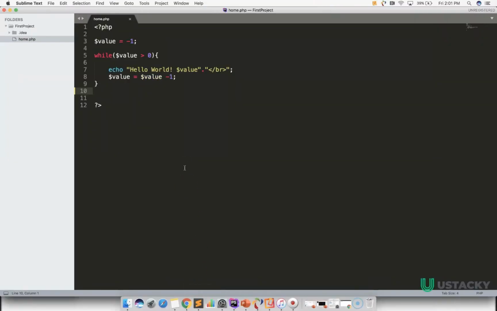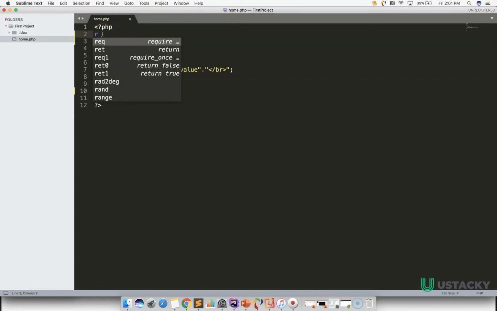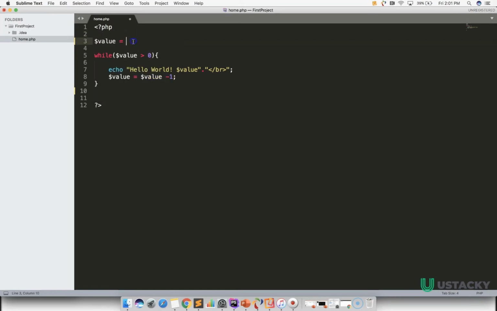So this time around, we will not be using a known value. Instead of a known value, we'll be using a random value. To get a random value in PHP, you have something like this, rand, and you put your ranges. For example, if you want to get a random value from 10 to 13, you have something like this. So our dollar value is going to get a random value.